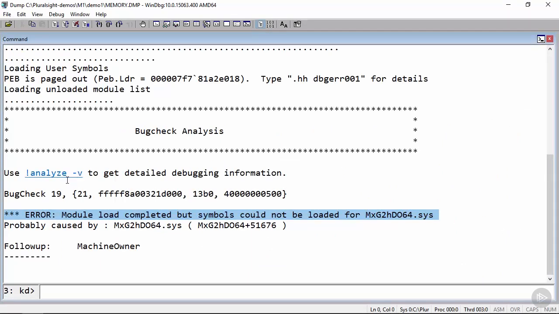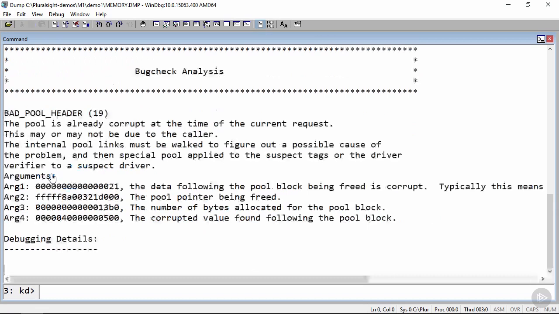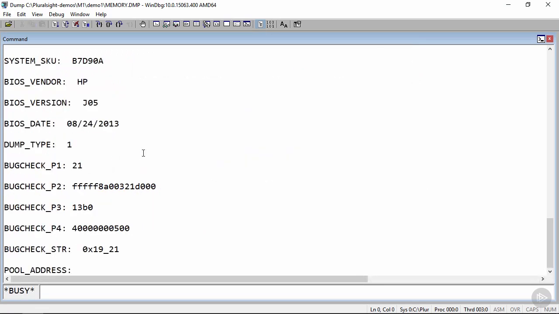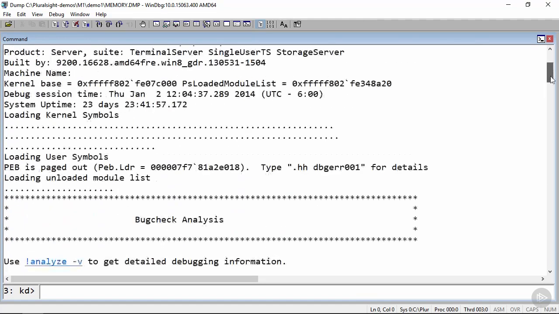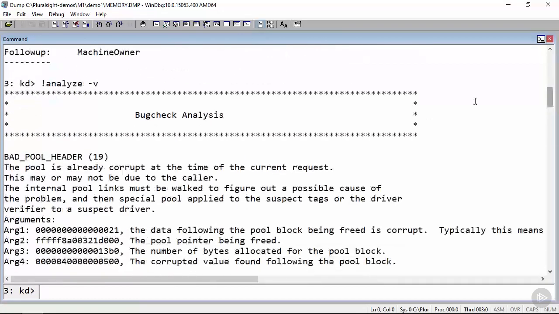We're going to start out, as I mentioned, by using the !analyze -v command to get more information about it. A lot of information is going to go scrolling by, so let's see where we started this command. Here we are. Here's the !analyze -v command that we issued. And it tells us that we've got a bad pool header. The pool is already corrupt at the time of the current request.